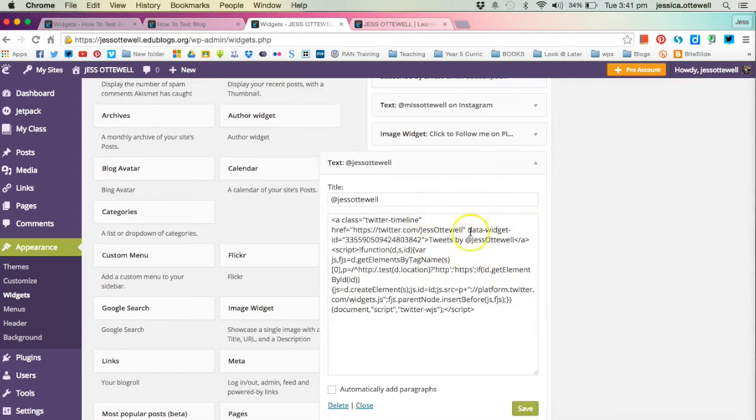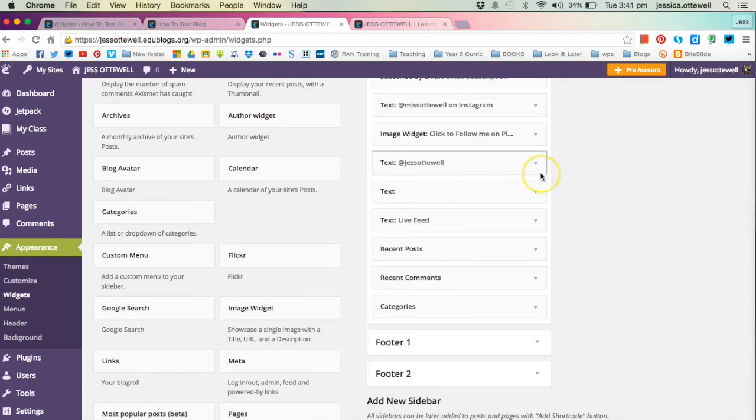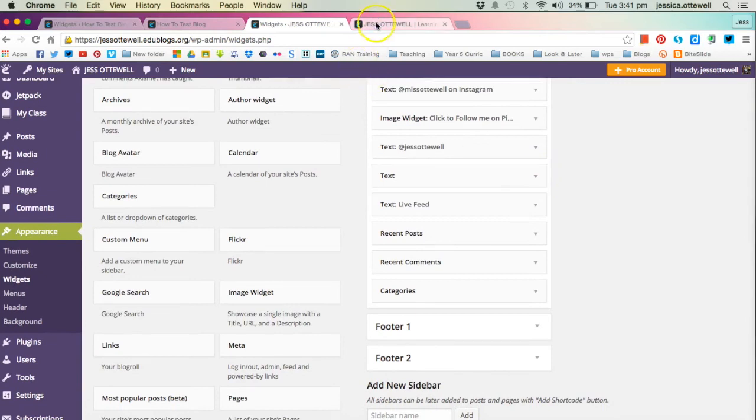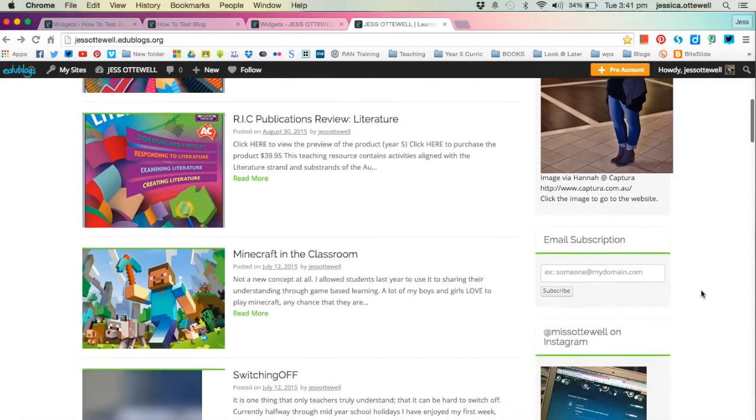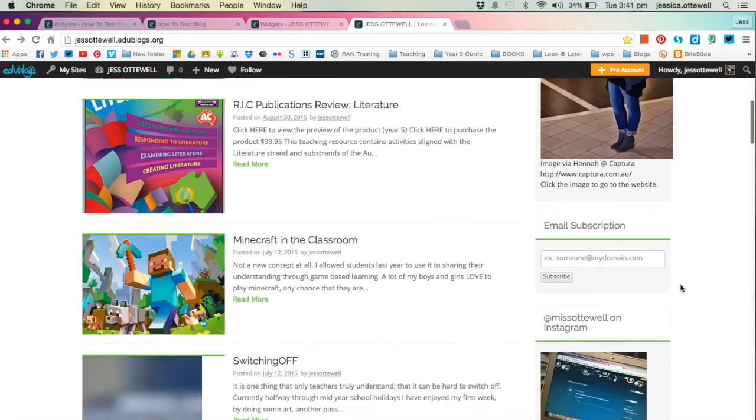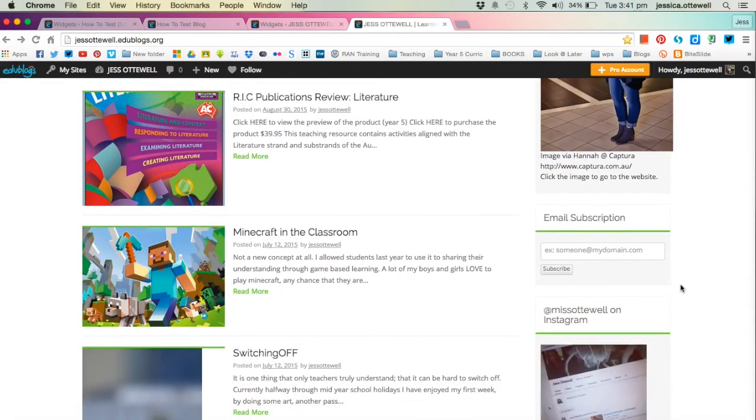And then this is the Twitter feed, and that's just a live scroll. Now I'll show you what mine look like. So I've got my image widget up the top there. I've got email subscription. This is for anyone who wants to follow along with posts. It's always good to have that there as an option.